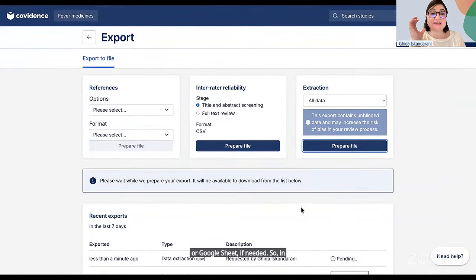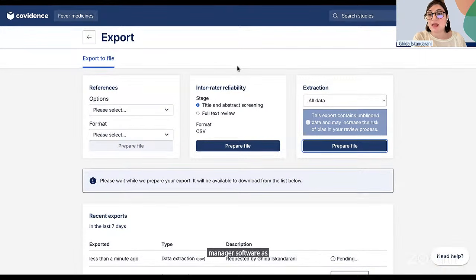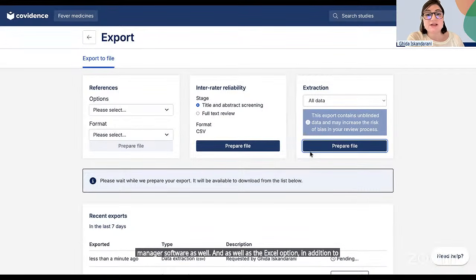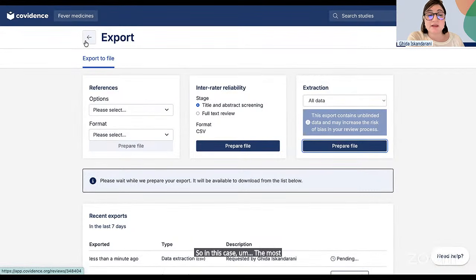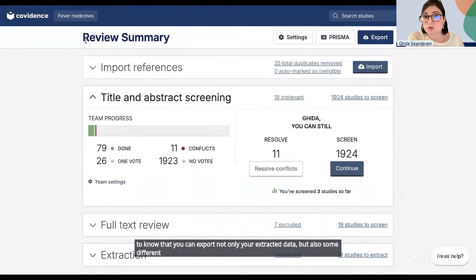So in this case, you have a different view. If you are using extraction one, you'll have an additional section to export to Review Manager software as well as the Excel option in addition to the CSV. So the most important thing to know is that you can export not only your extracted data, but also different references and also the Kappa scores information.